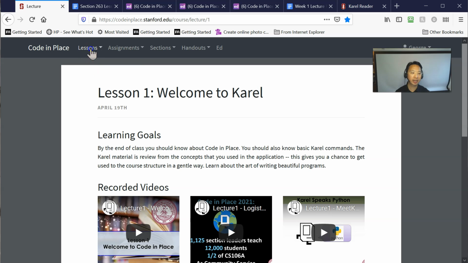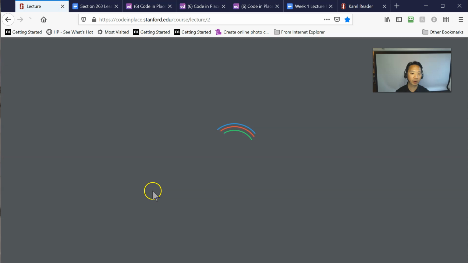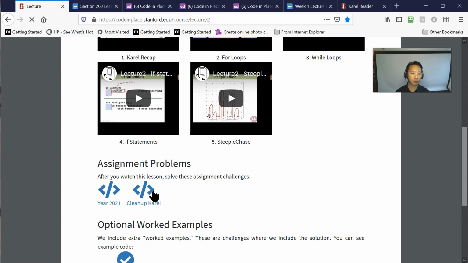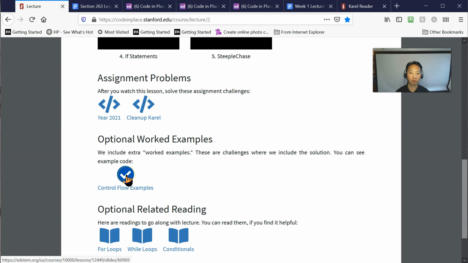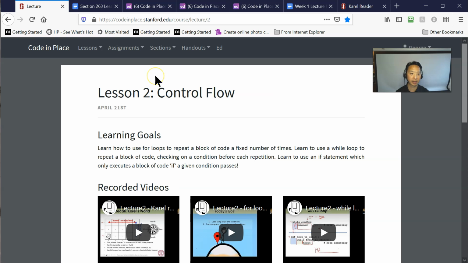So again, go into these sections, lessons here, and here's a second one we'll take a look at later, but it has recorded videos, and then down here it's got control flow examples. So we're going to go through some of those today.